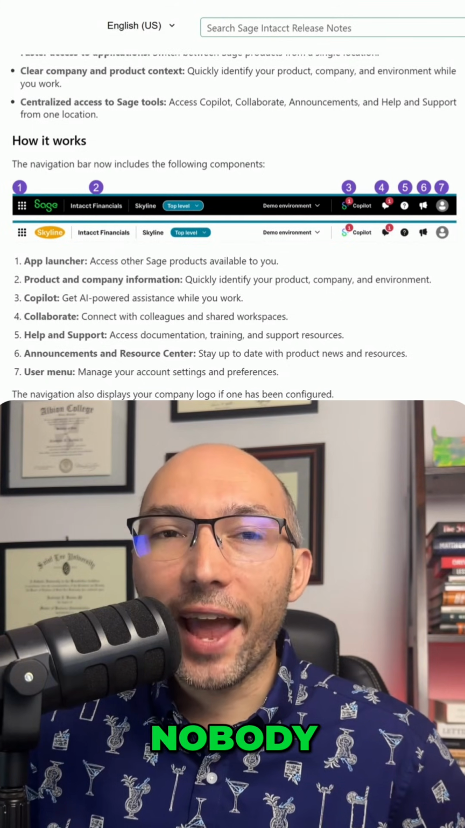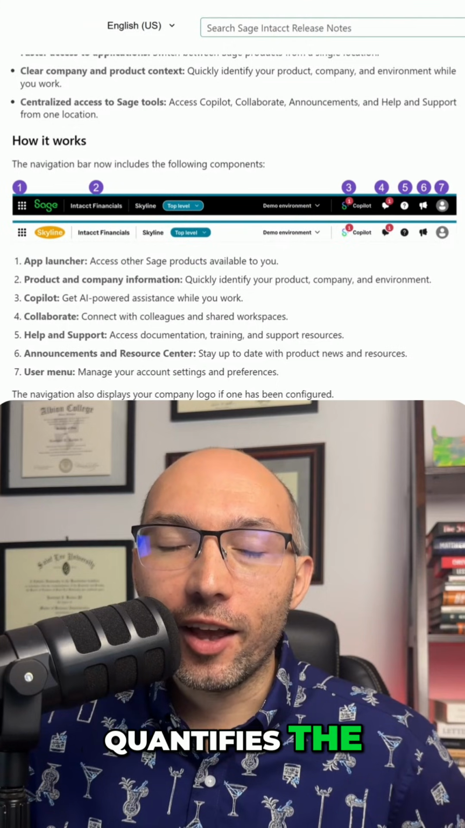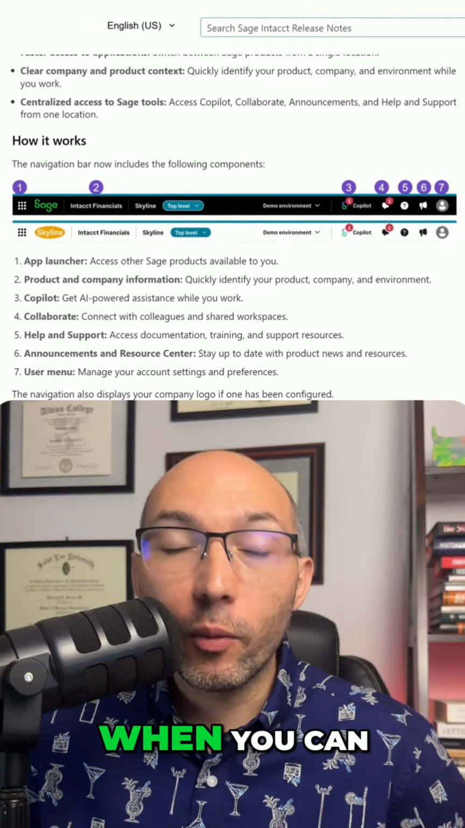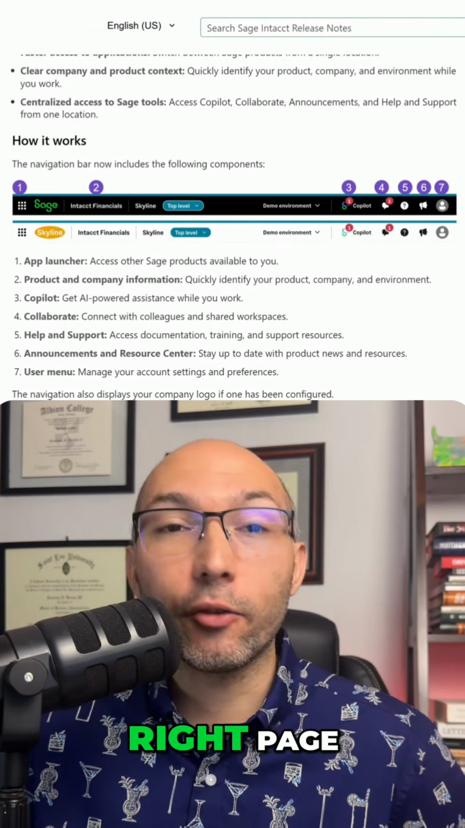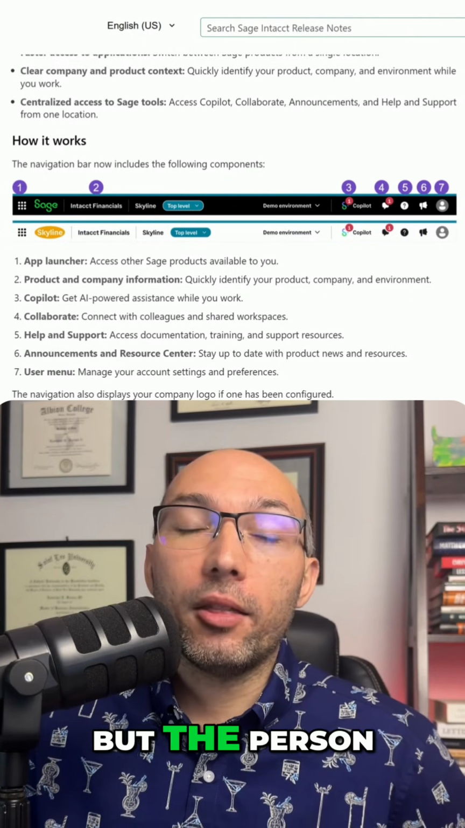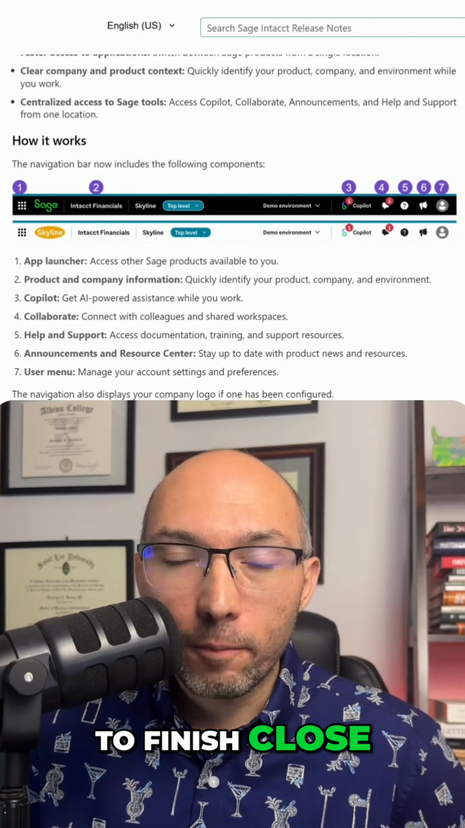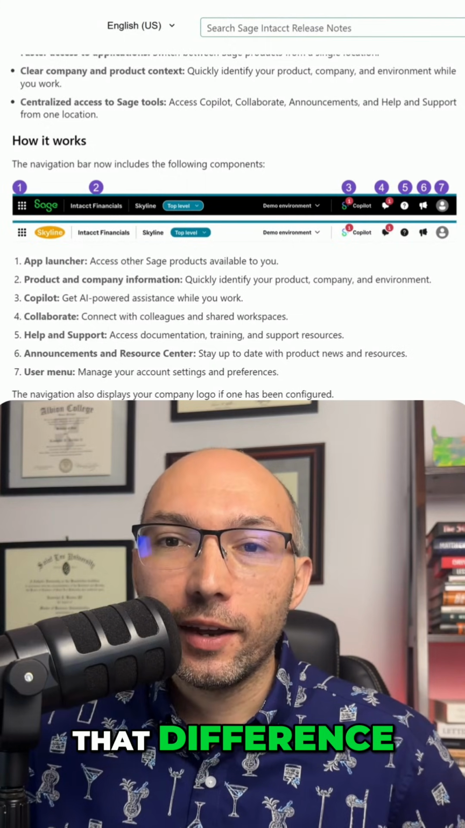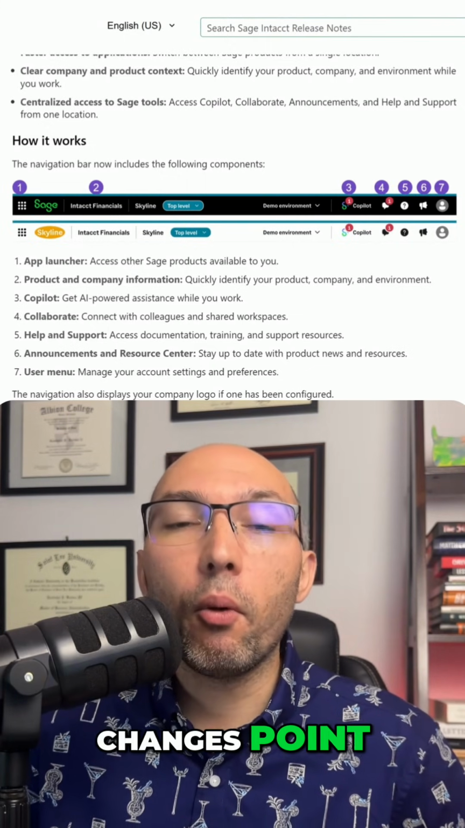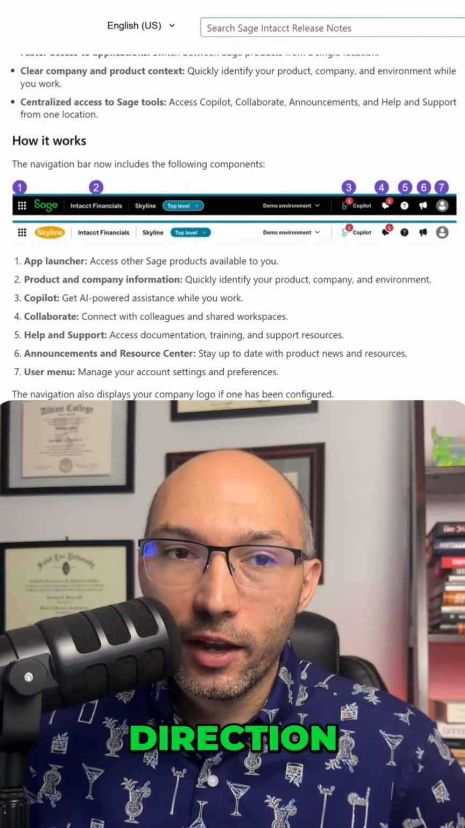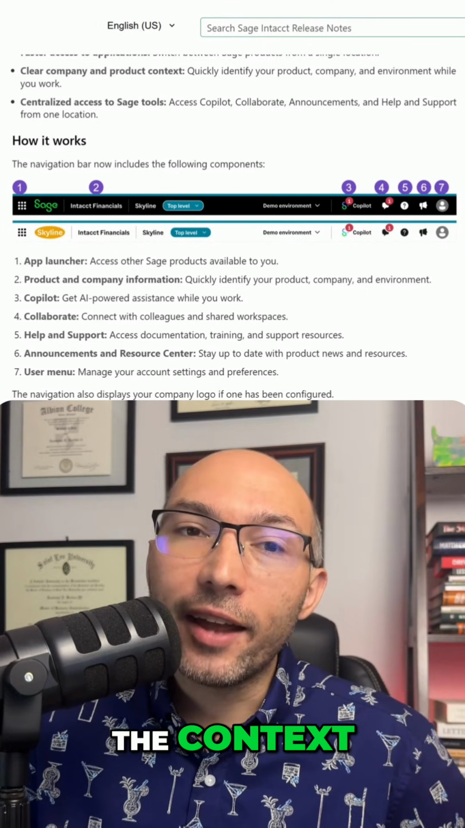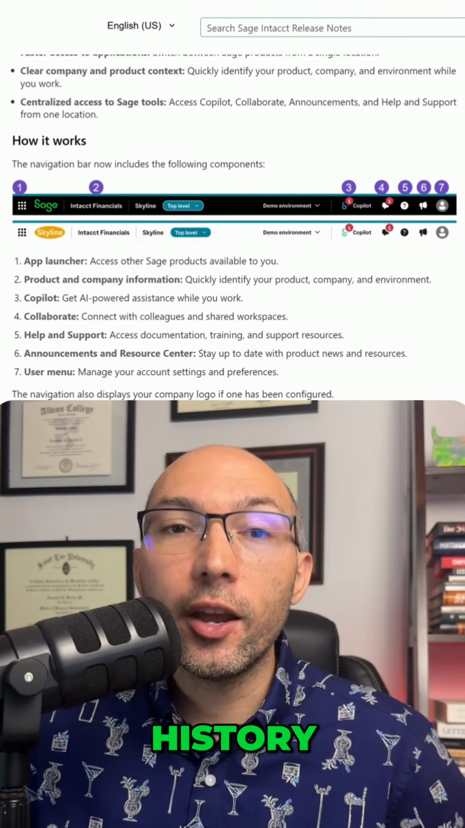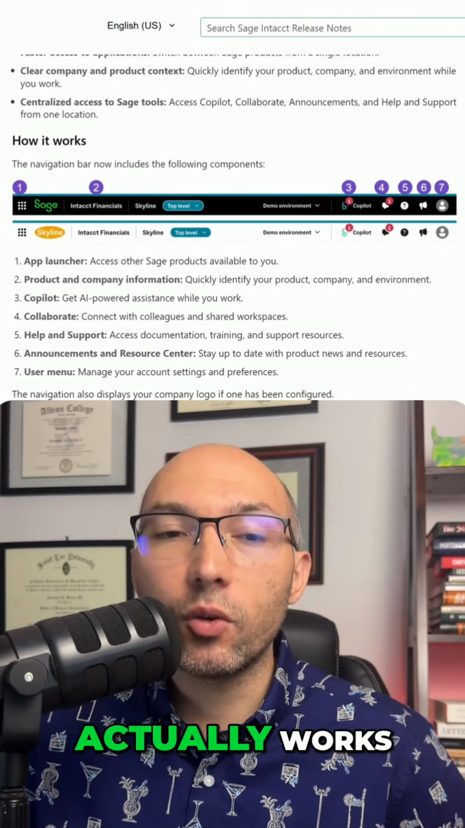Now, nobody actually quantifies the amount of time saved when you can find data faster. You'll be on the right page faster. But the person trying to finish close, which is you, very likely, you're going to be able to tell that difference. The AP work and navigation changes point in the same direction. Put the review, the context, and the transaction history where the finance team actually works.